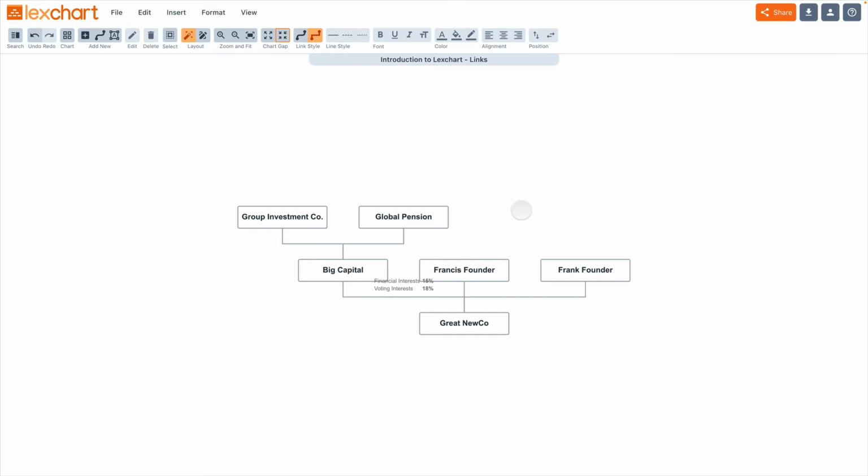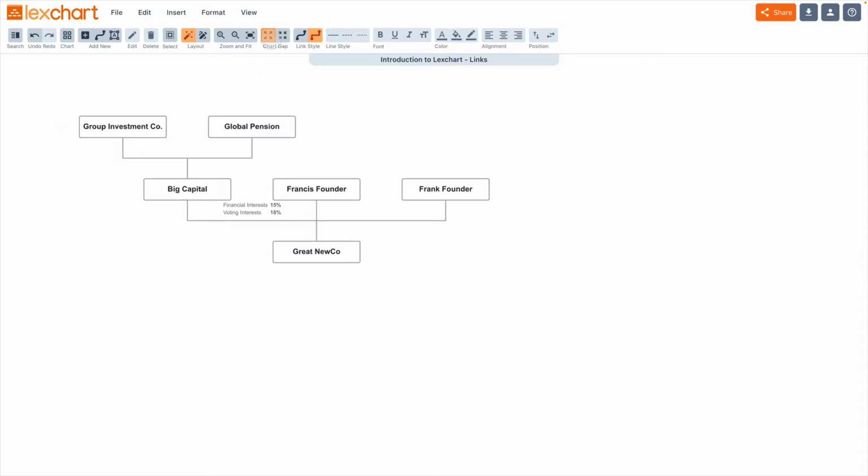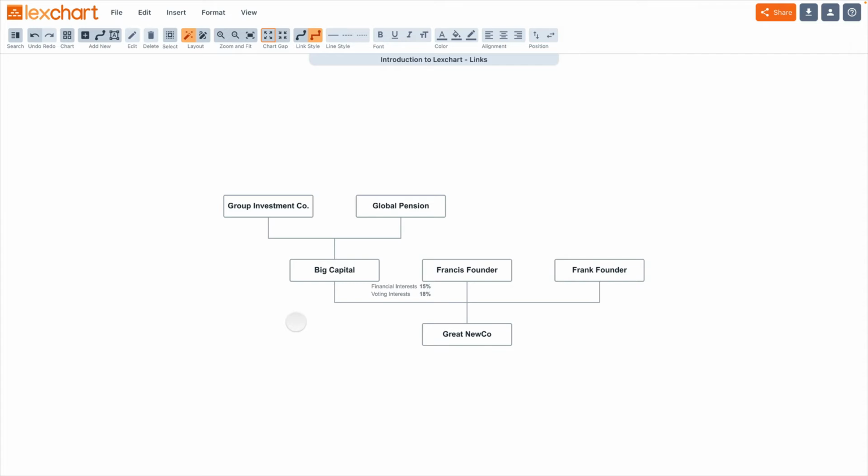You have several options to fix this. One is to go to manual mode and manually move it, but the other, which is a little simpler, is just expand the chart gap a little bit, and that will often completely resolve any overlapping issues, and you still have a perfectly readable chart that way as well.